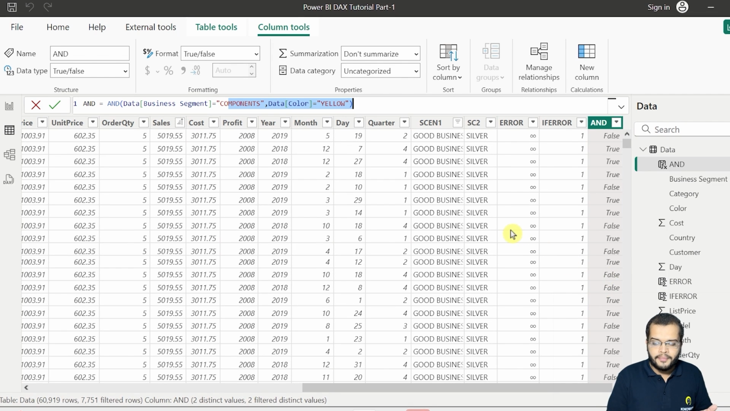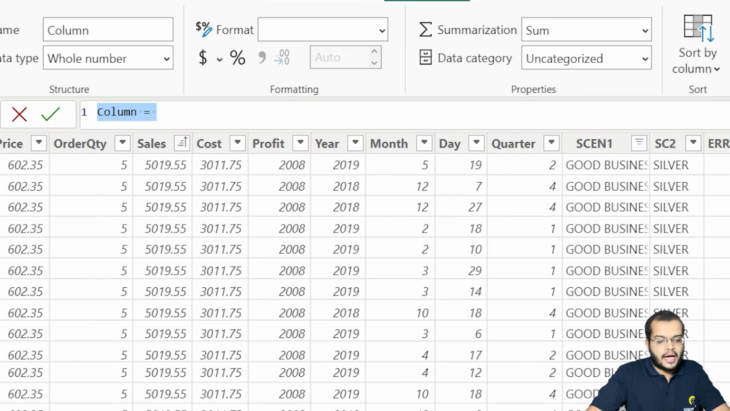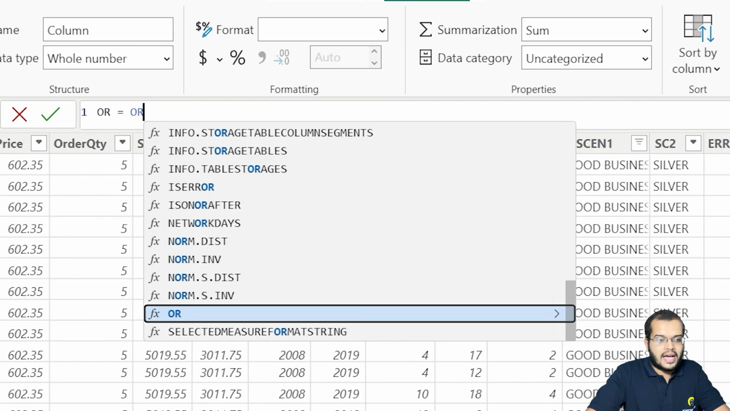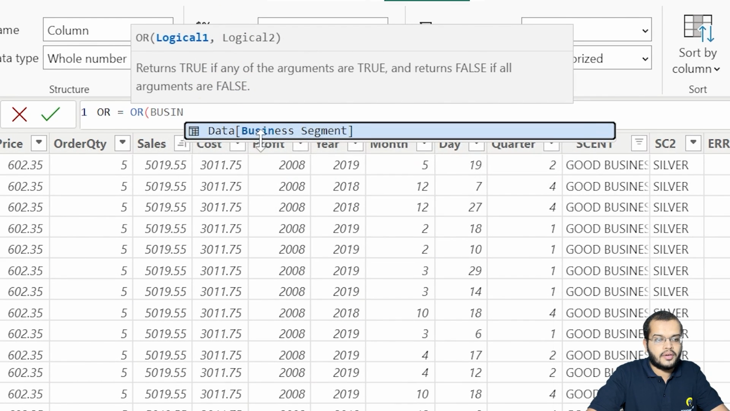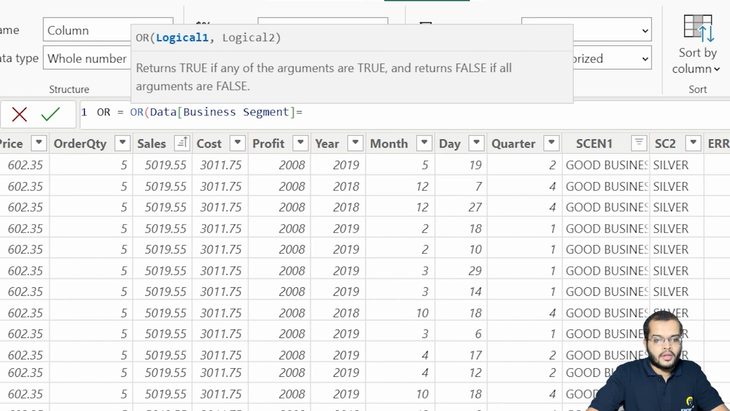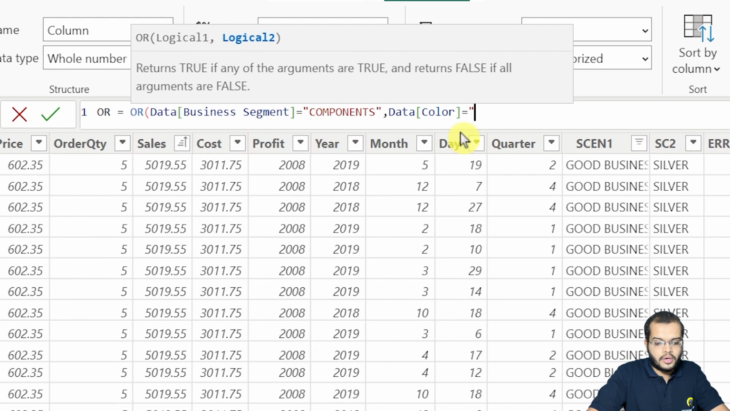Now in the same way, you could even use the OR function. I'm choosing a new column again to show you the OR function. So here I am writing OR as a DAX function. In this one, you can again take the same thing. Let me take my business segment, business segment equal to components, comma, and my other column, color equal to yellow.